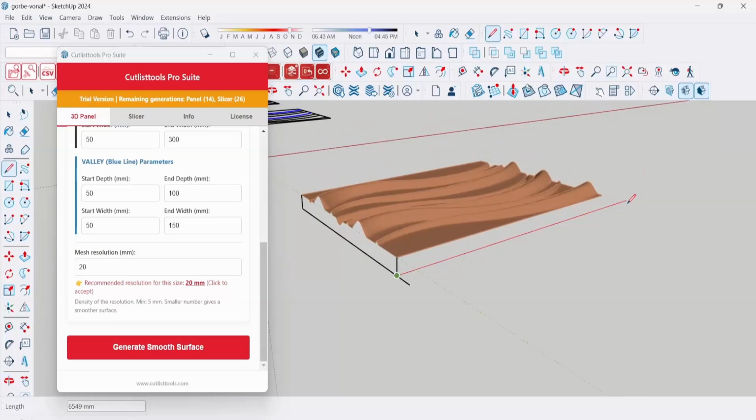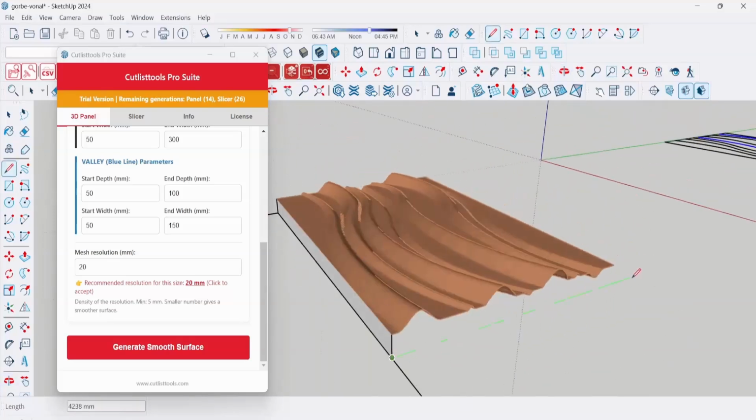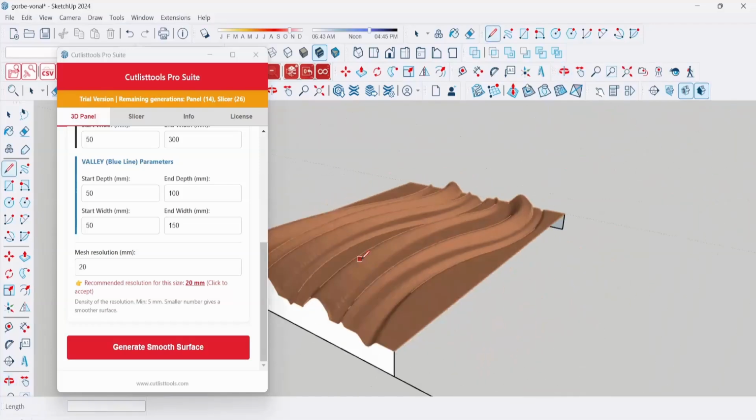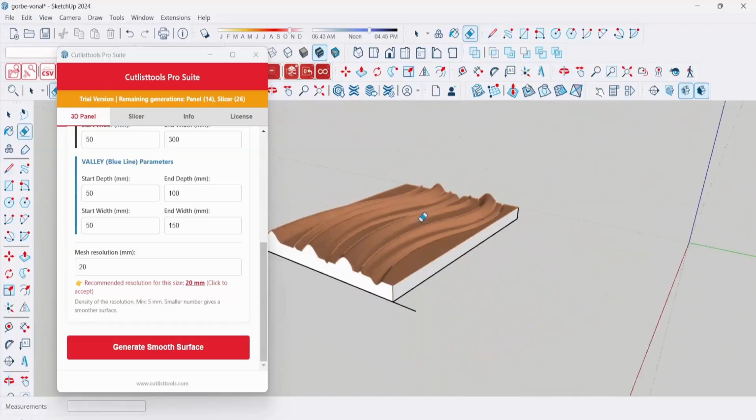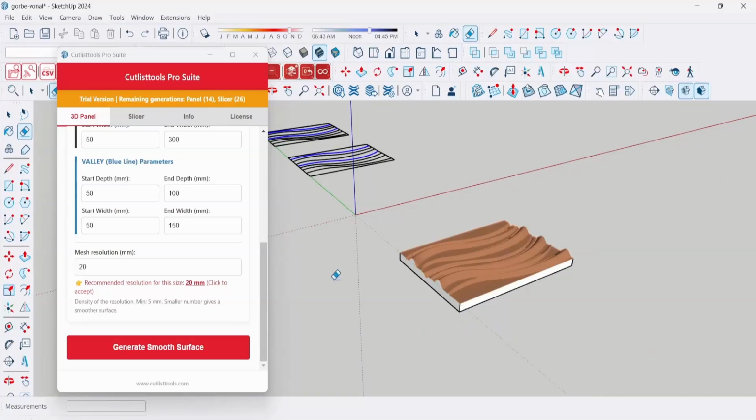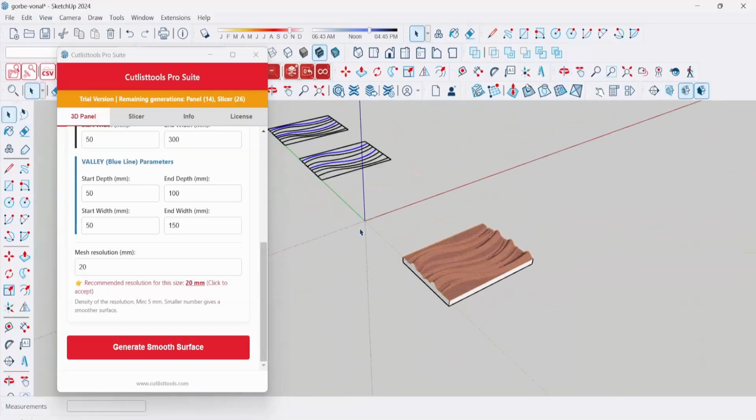Built-in CNC slicer. With a single click, you can slice the finished 3D model along the X, Y, or Z axes. The program automatically lays the generated ribs flat on the ground and numbers them for you.